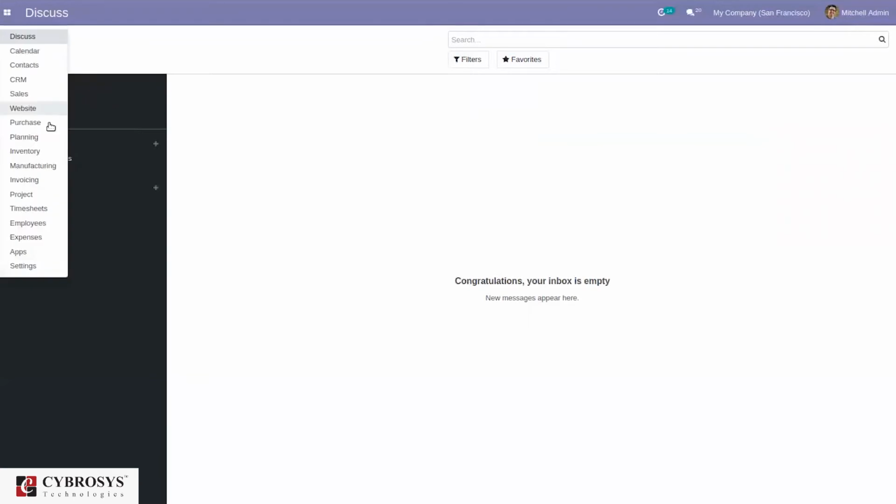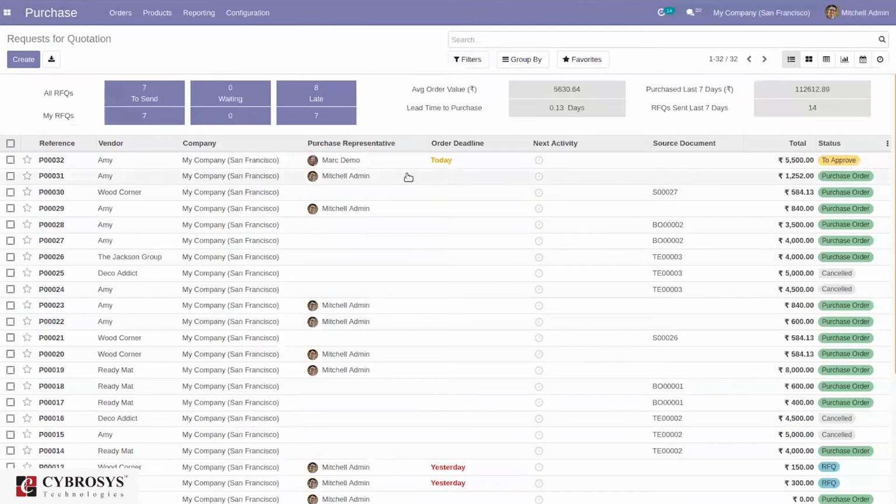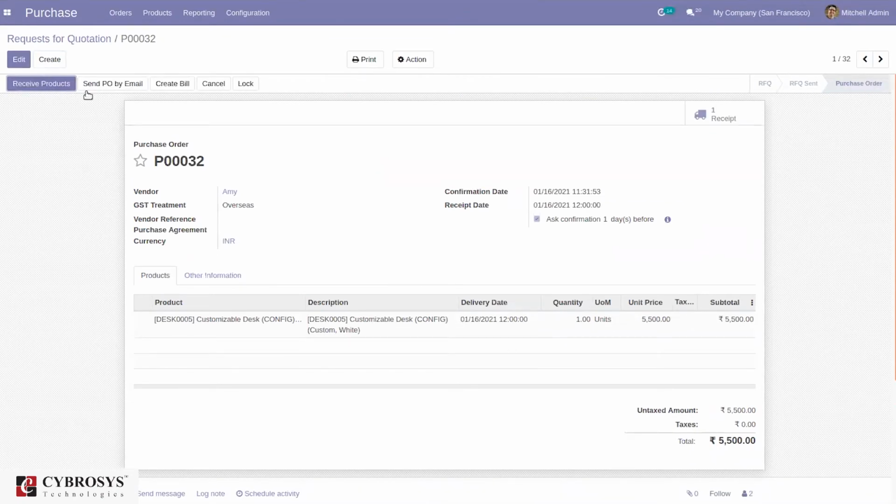And when you open Purchase, here we can see an order that needs to be approved. So you can just click on that and you can see the button to approve the order. So just click on Approve Order. So the manager has approved the order. Now we can see it is converted to a purchase order. Then after that you can receive products and create a bill. So this is how the feature works, that is purchase order approval.